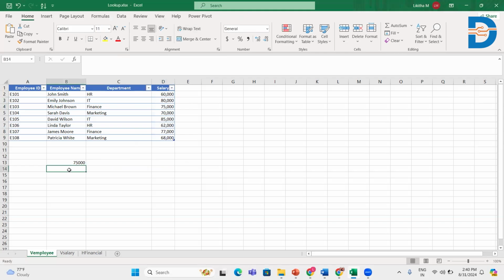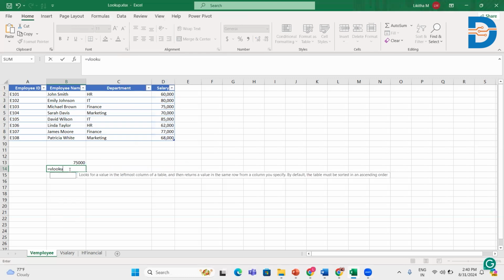I told you that whatever value we are looking for should be in the leftmost column, right? Let me try the same thing with VLOOKUP. I'm choosing Michael Brown, then comma. I have to give the table array. Here I will select from employee ID and give this table array. Then the column index number: employee ID is 1, employee name is 2, department is 3, then salary is 4. So I have to give 4. Then I'm giving false.